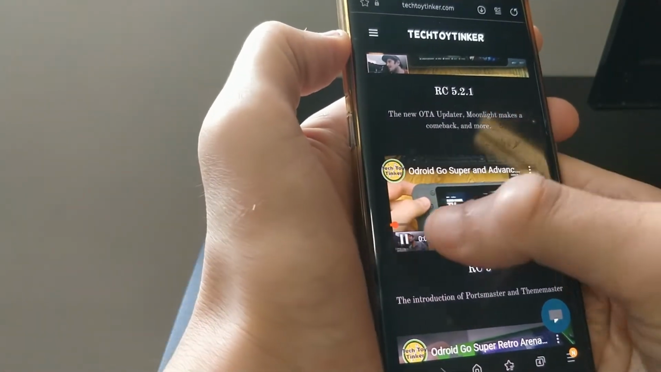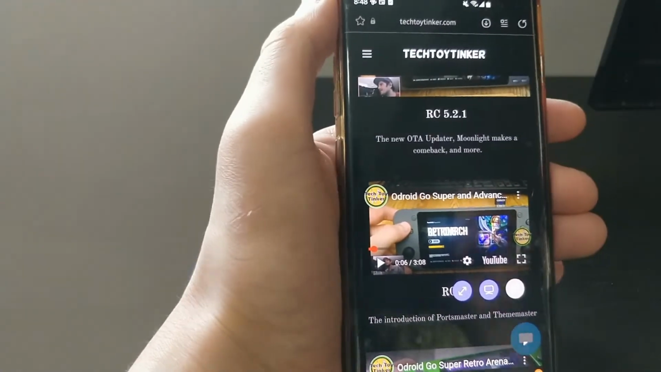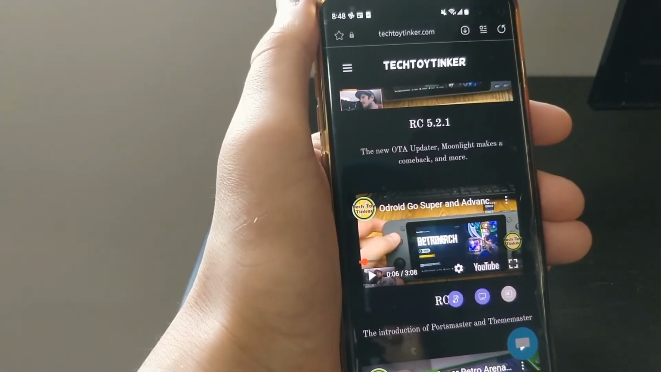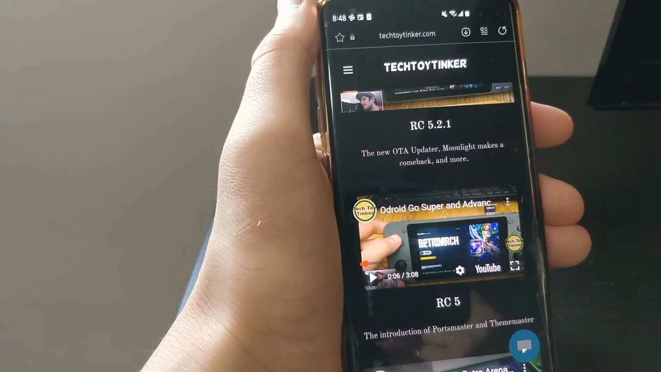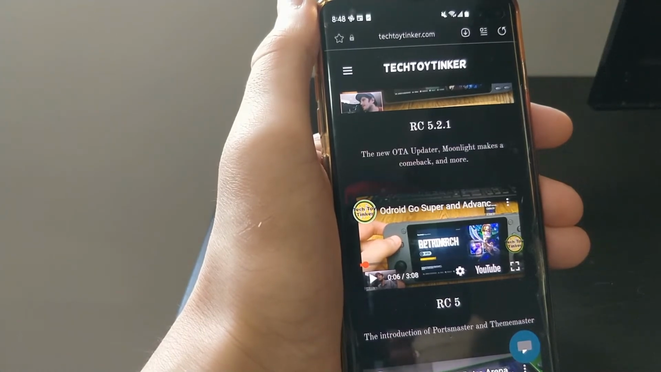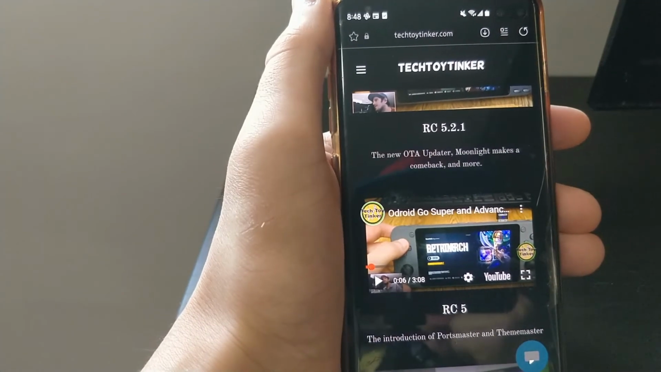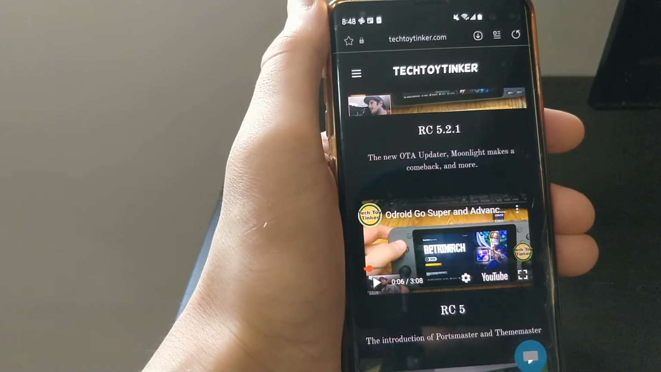Wanted to give you guys a brief update on this. It will be constantly in development as it is a representation of the Tech Toy Tinker company, and it is meant to be an all-in-one for end users to be able to directly access the information.